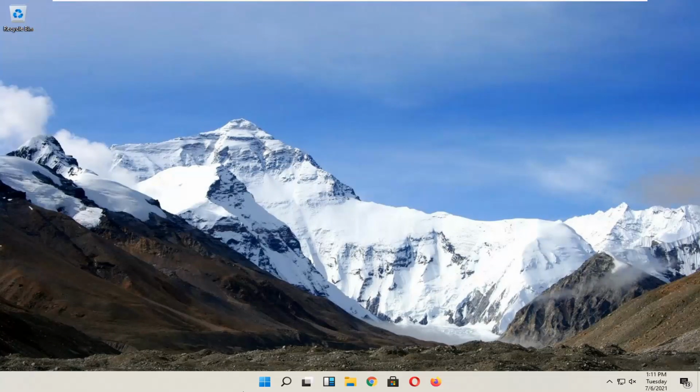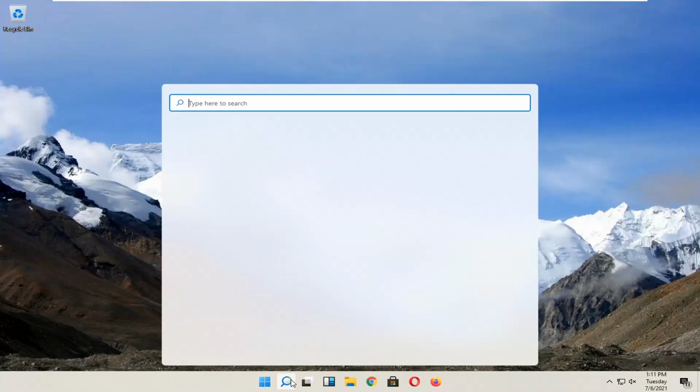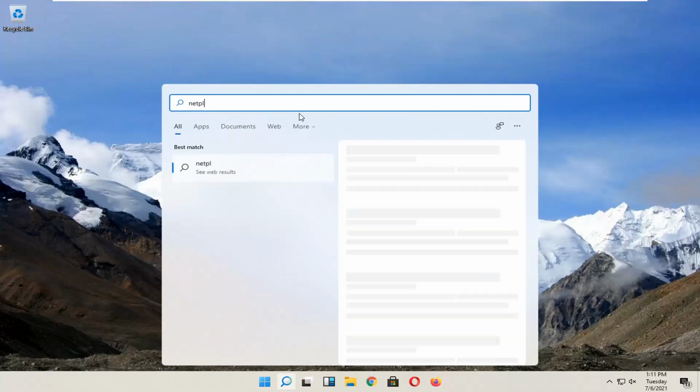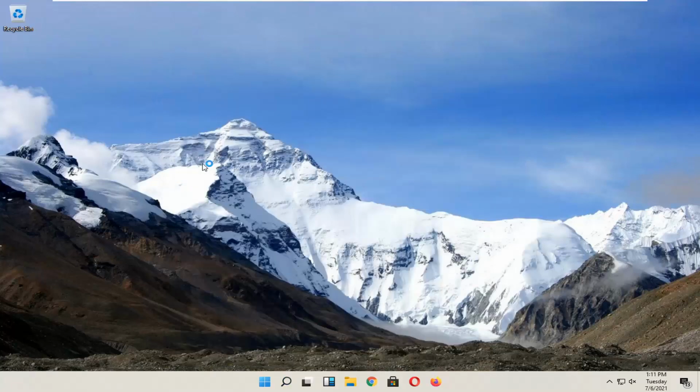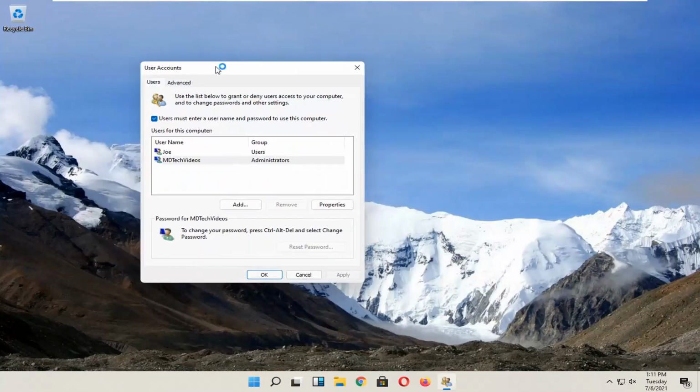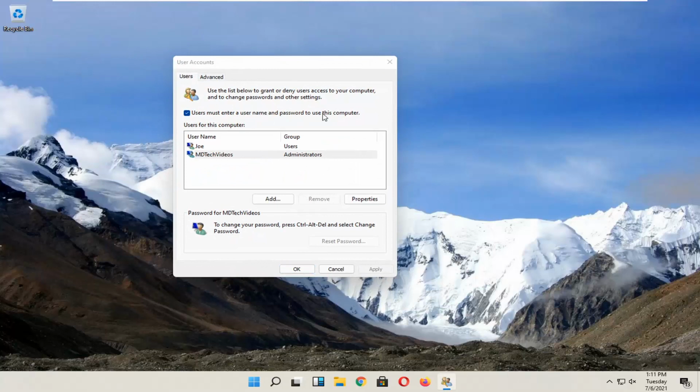And now we open it up again. Let's go back in here. And let's go ahead and run that. You should see there's an option now to enter a username and password to use this computer. So now you can just uncheck that, and you shouldn't need to enter a password when using the computer.